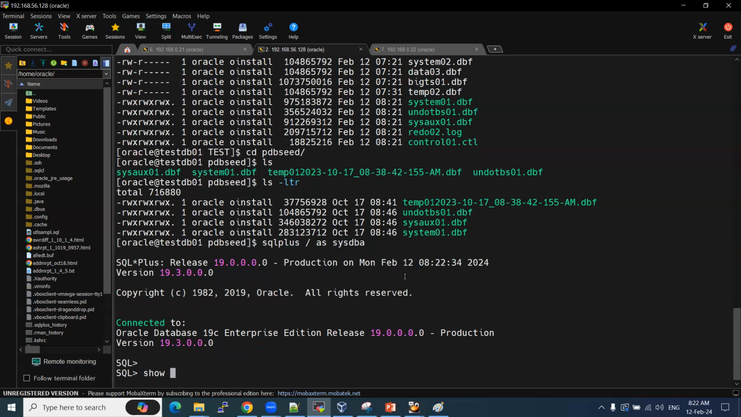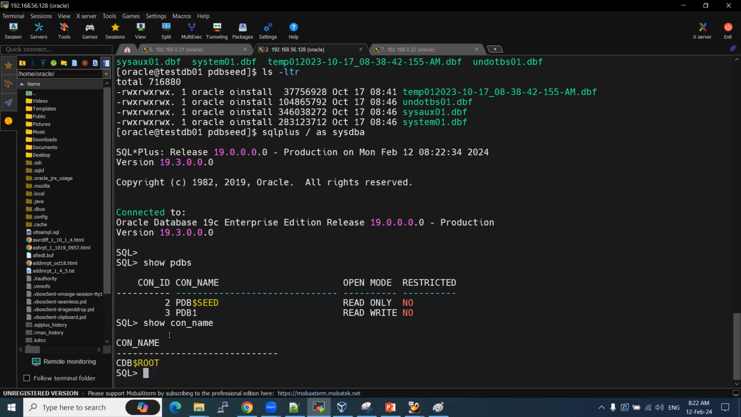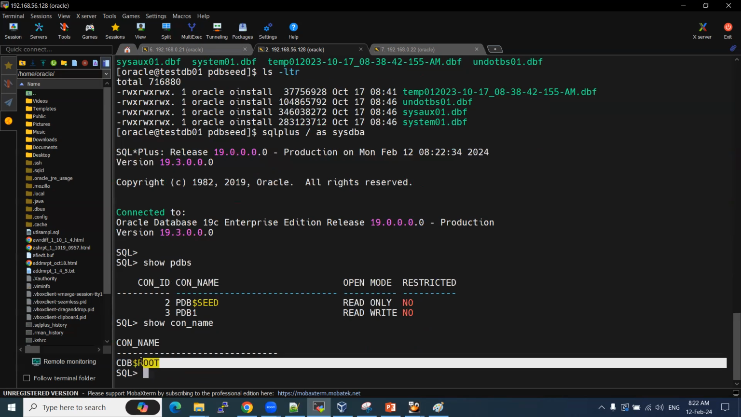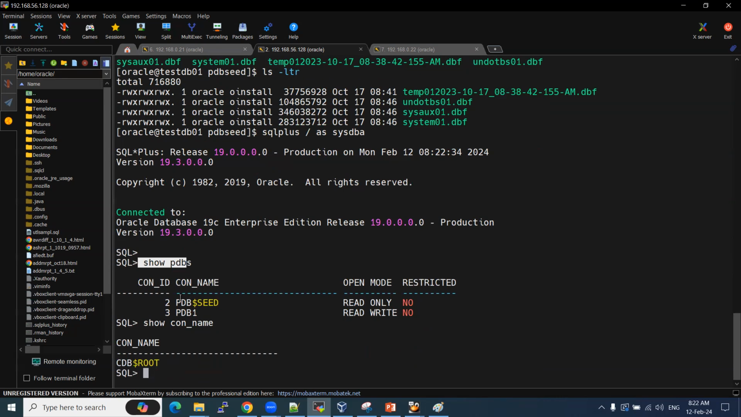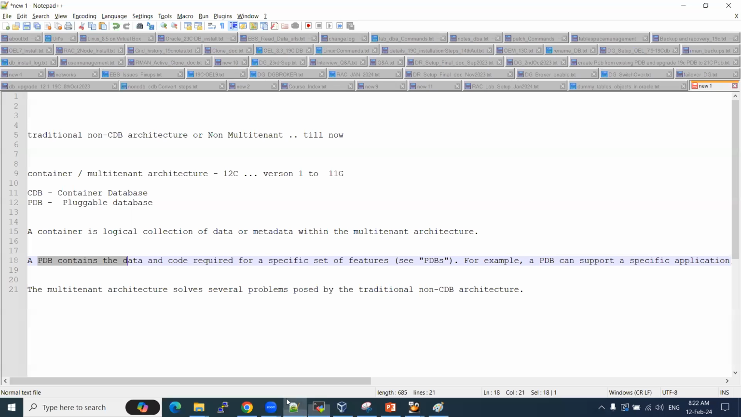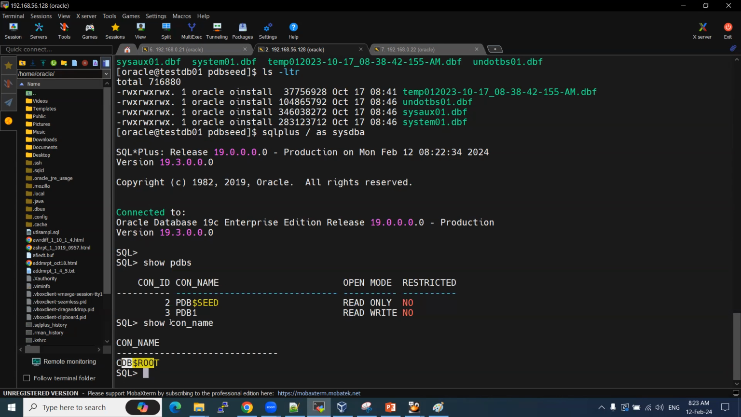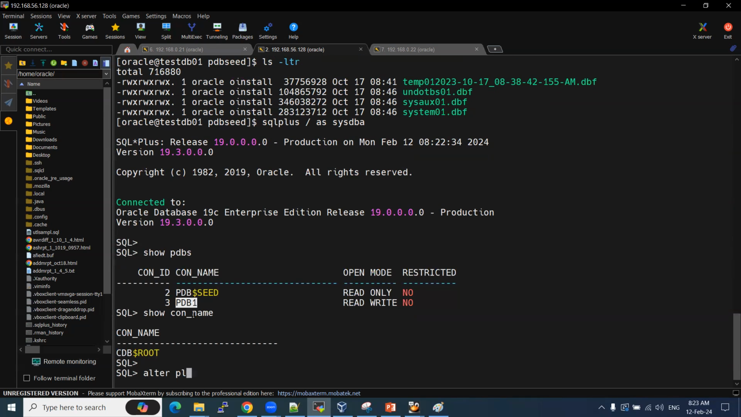Logically, how are we going to see it? I'll show you. Show con_name. This will show whether you are connected to a PDB or the CDB root, that is, which container you are connected to. You can also see how many pluggable databases you have in this architecture with this command. Now I am in CDB root. I want to go to the pluggable database. How to go?